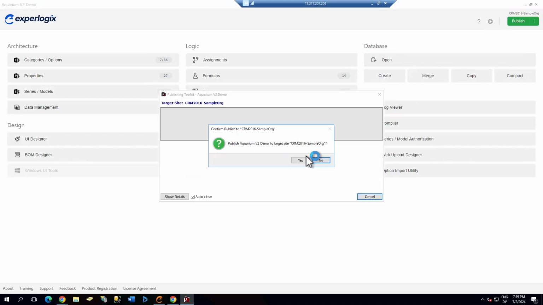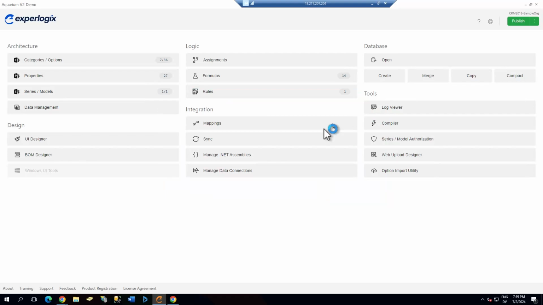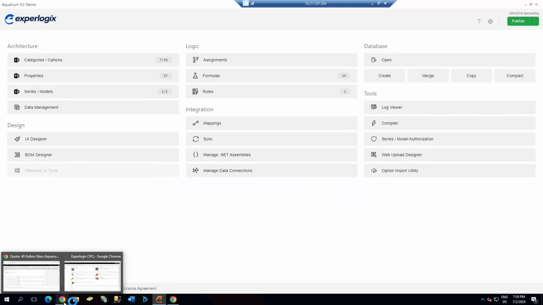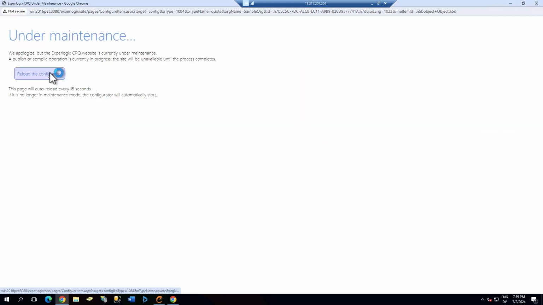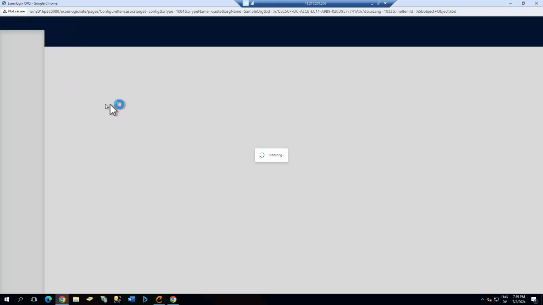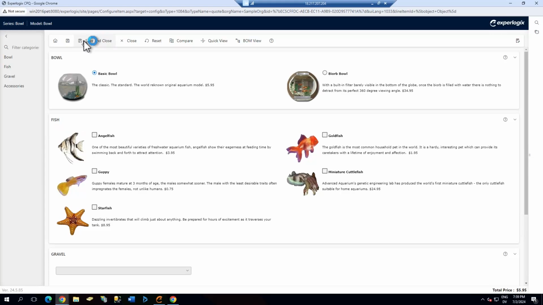Now I haven't added any fancy CSS, so this is just the raw V2 theme. I haven't added anything yet. If I reload now that we've got this published, notice how different this is. And let me go ahead and add another configuration here. And we can see this is a really different theme.